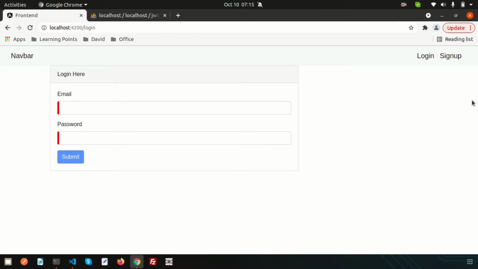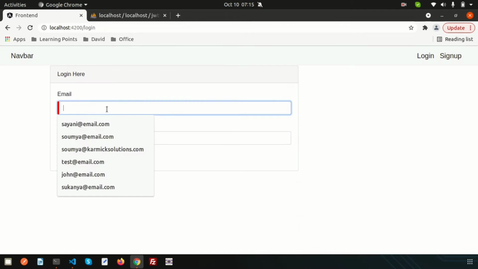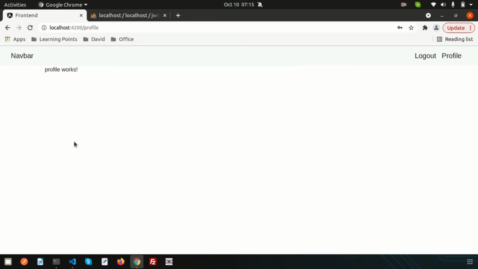So we already discussed how to log in and how to sign up, and today I am going to show you how to log out from the application. Suppose I use the valid email and password, let's say the email and 123456, this is the correct password, and let's submit this.